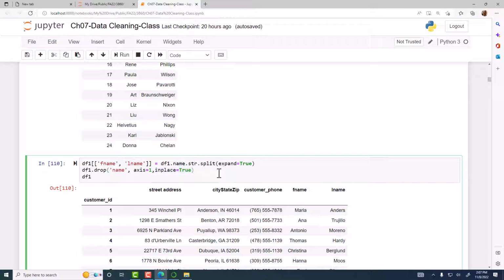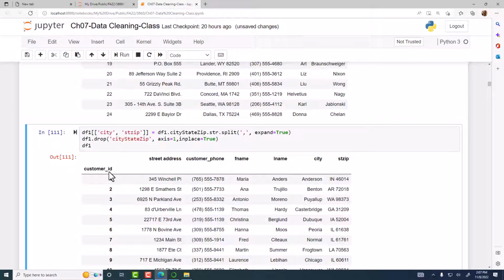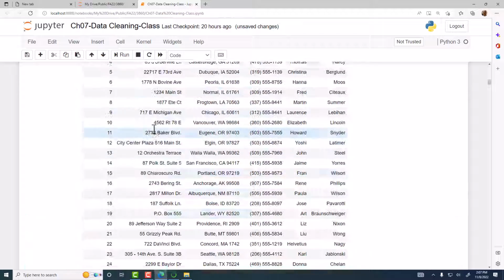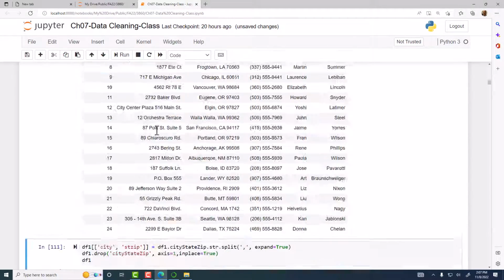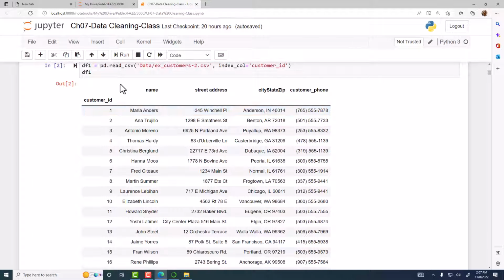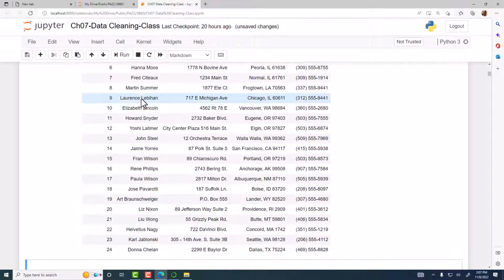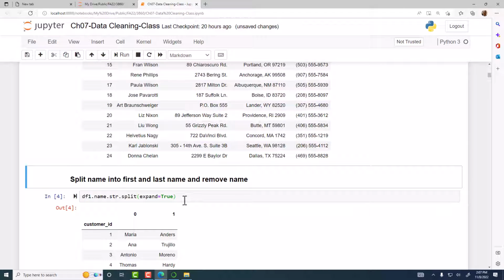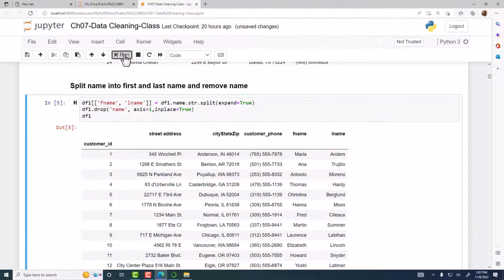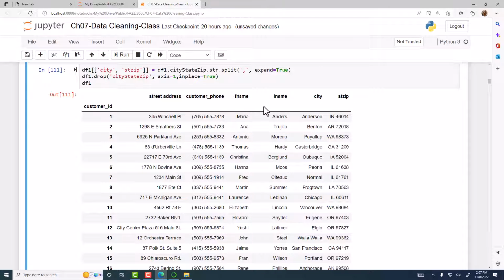Now if you run that code, then you see that the F name and L name got added here, and the original name is gone. Well, I'm sorry, I was in the wrong place. Start from here. We don't need this anymore. So I run this code.